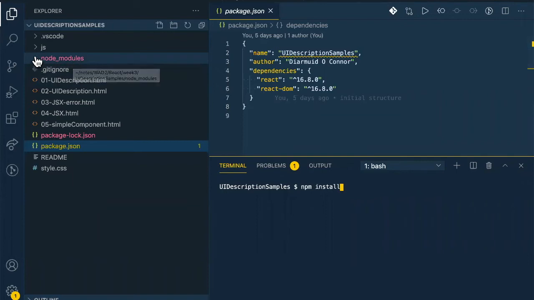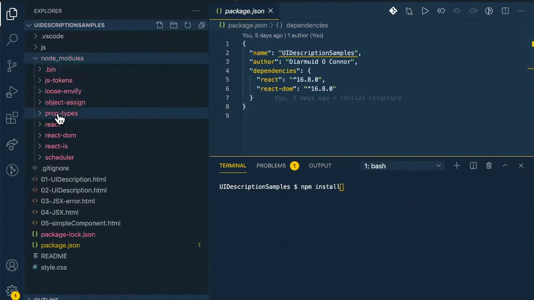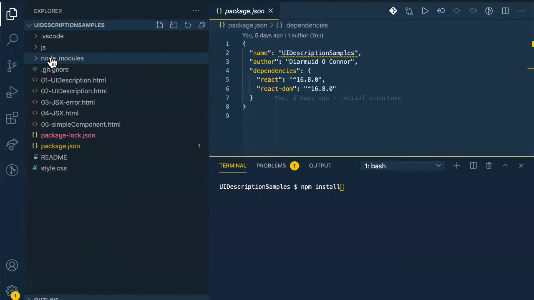If I open that up, I can see that I have React and React DOM as well, and some other ones. It pulls down some other ones as well. You don't ever need to know, you don't even need to look inside node_modules. I'm just giving you this by way of background. So I've installed React and React DOM and some other third-party JavaScript modules that they require.